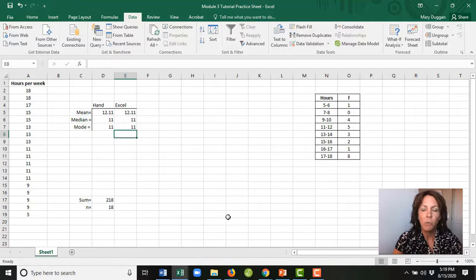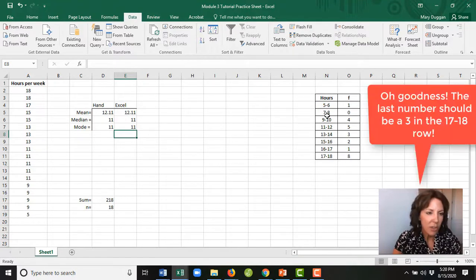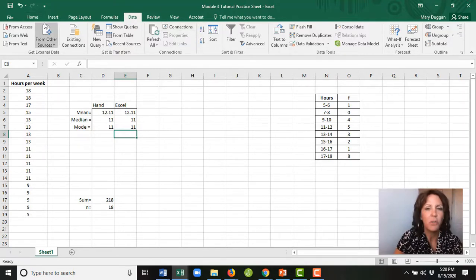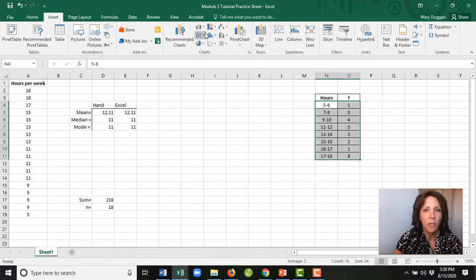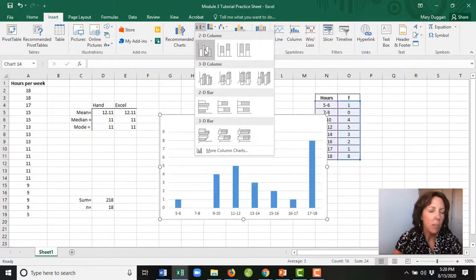But what I'm going to do is I'm going to make a chart that'll show me the shape of the distribution. So what I've done over here is I've made what we talked about earlier, a grouped frequency table. So this is the number of scores that were between 5 and 6. This is the number that was between 7 and 8, and so on. And this is how you put together a graph. So you can take a look at it. I'm going to put together a histogram. So I'm going to highlight first my hours and the numbers, not the word hours or the frequency. Then I'm going to go to insert, and I'm going to insert first a bar graph.